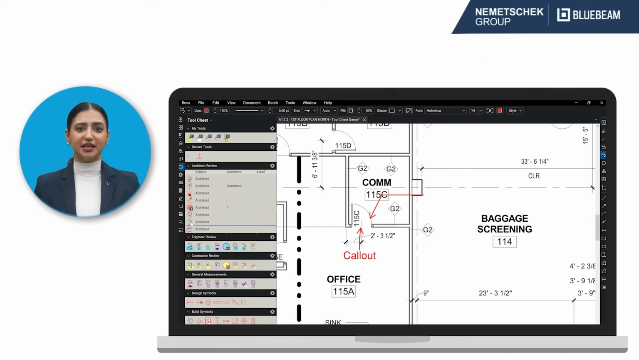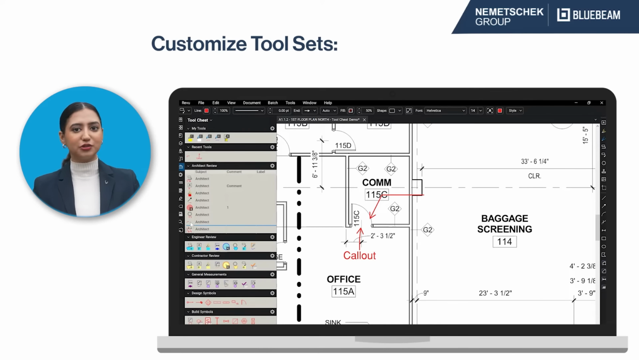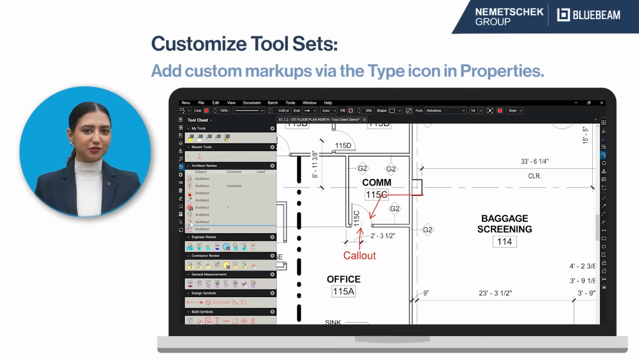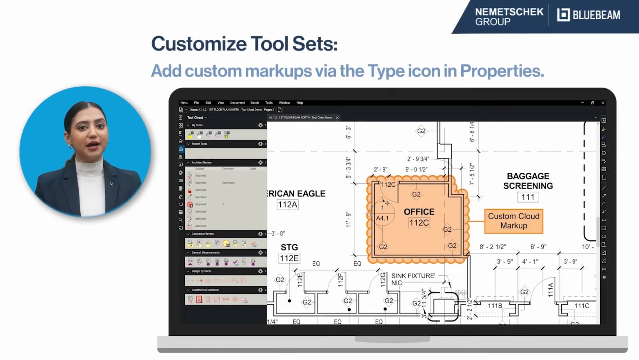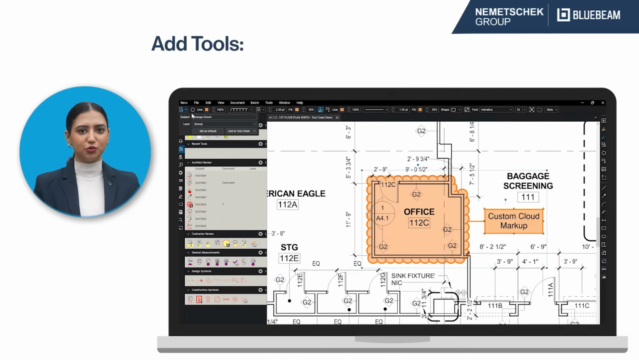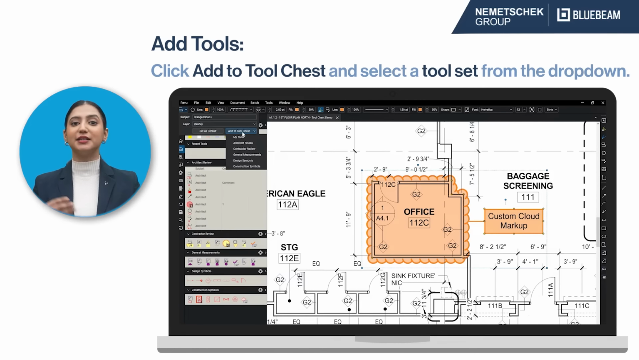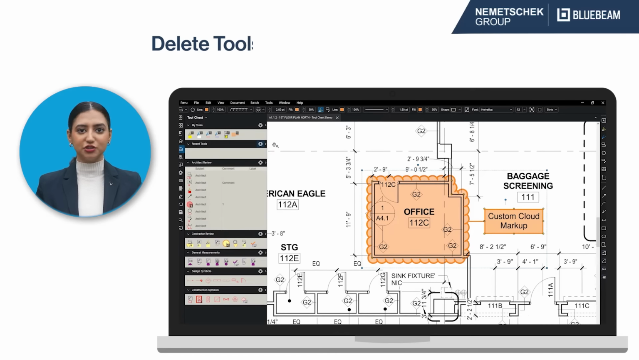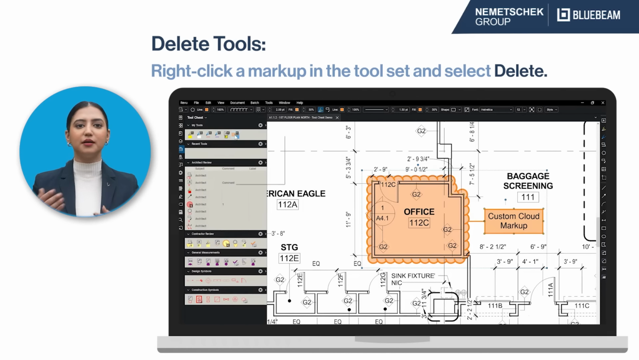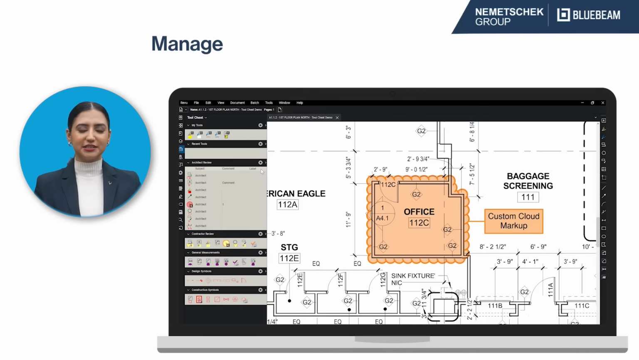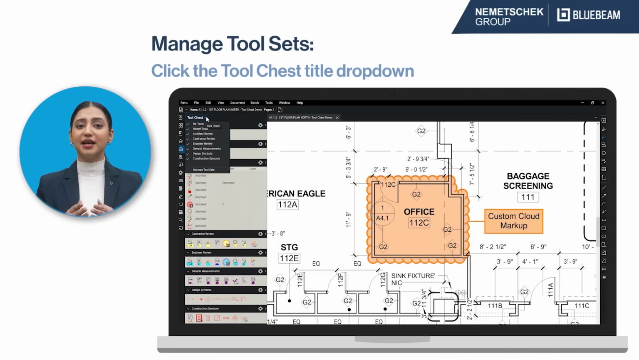Keep in mind that you can customize any of these tool sets by adding custom markups to them. Select the markup, then click the type icon from the Properties toolbar. Click Add to Tool Chest. Then select the tool set from the drop-down menu. If you need to delete a tool from a tool set, right-click on the markup in the tool set and select Delete.